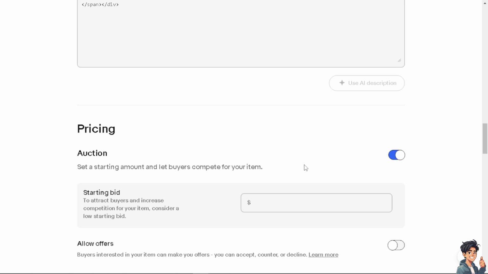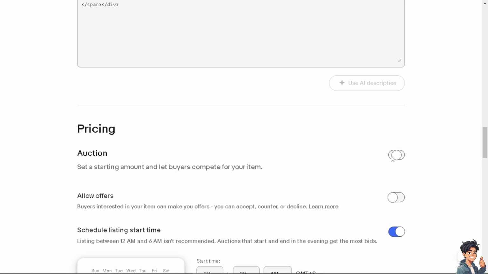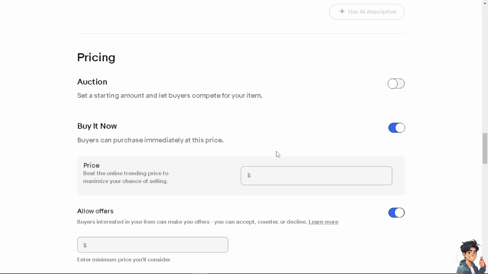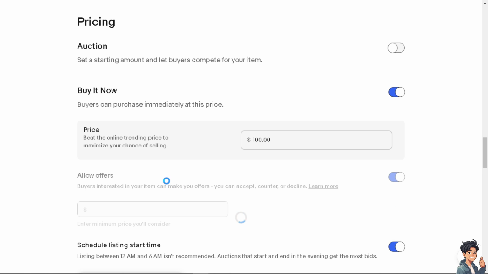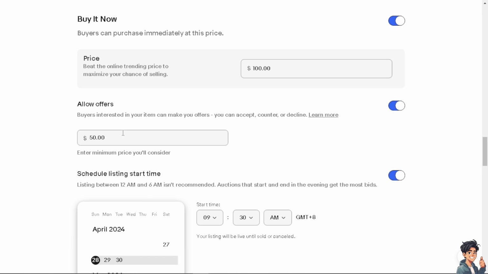All right. Now, for the pricing, I'm not going to have an auction. All right. But I'm gonna put some numbers right here. It can be $20 per download, or it could be 50. It could go up to 100. So it's up to you, right? And of course, allow buyers to make some offers, and I'm gonna be having a minimum entry of $50 for that.